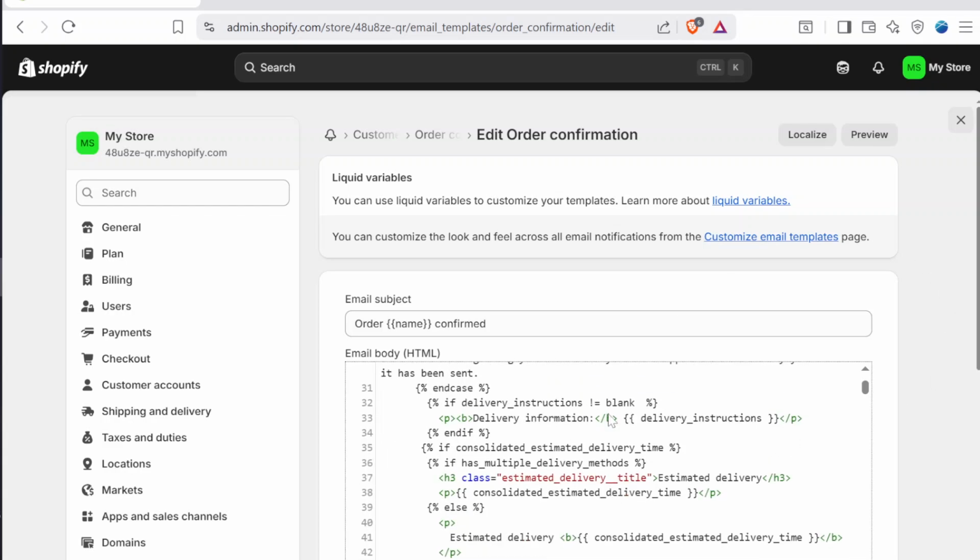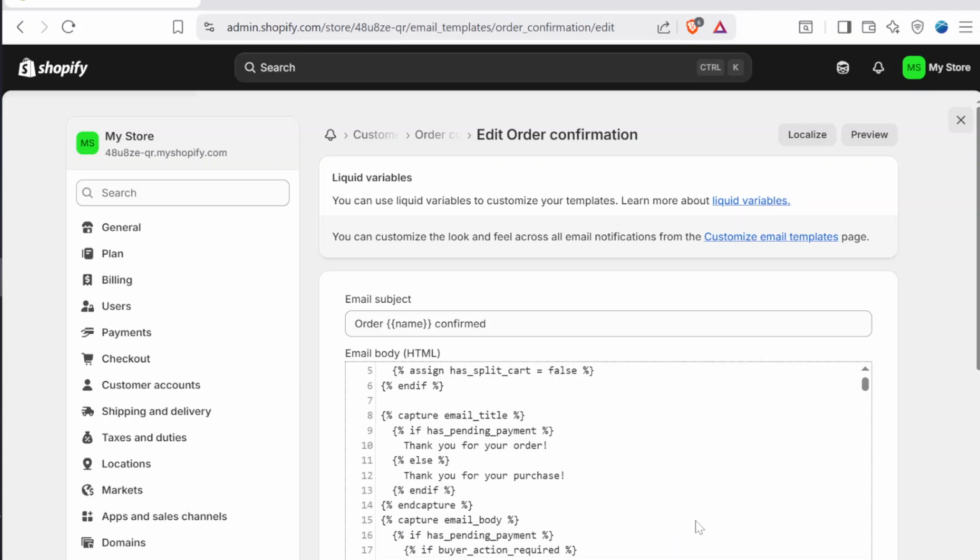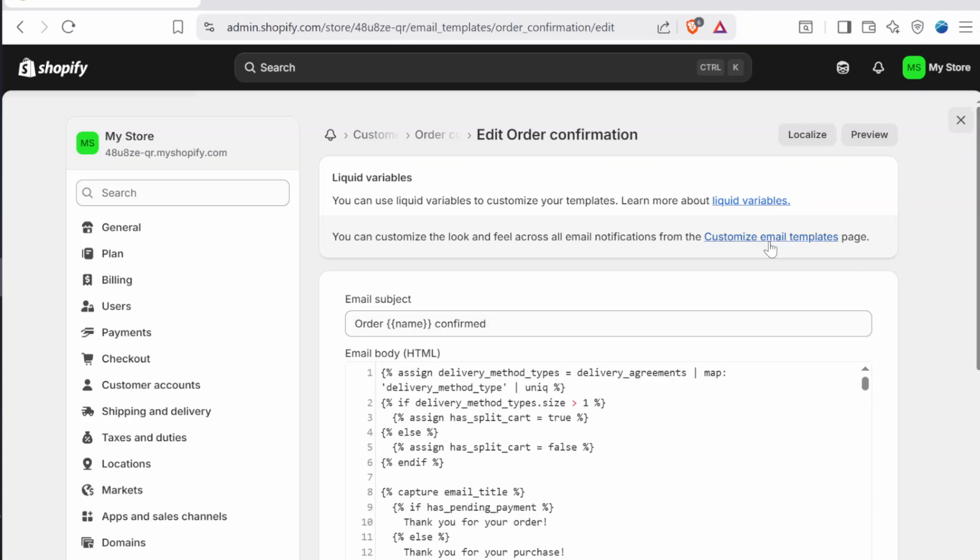And that's it. You've successfully customized your order receipts, giving your customers a more personal and professional experience.